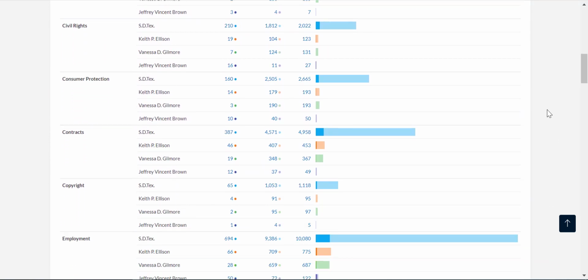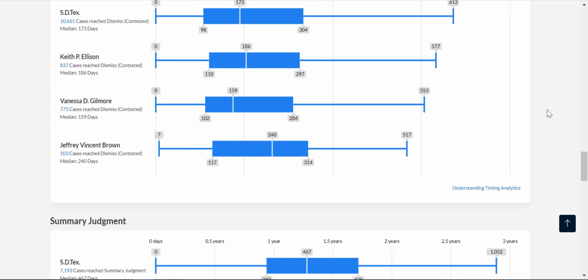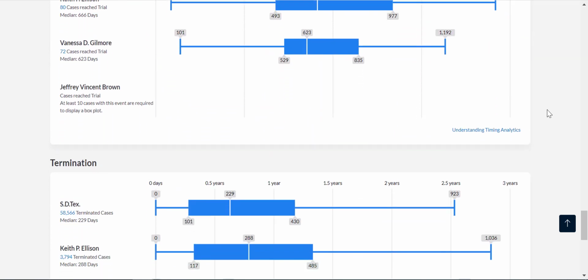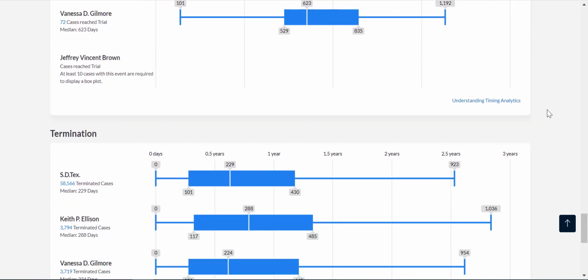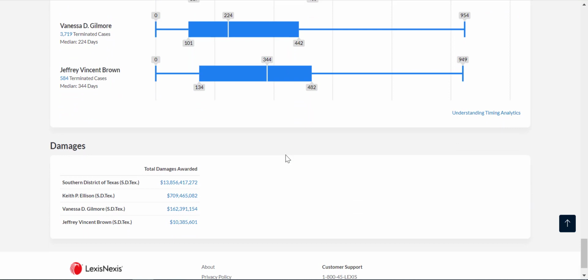If I keep scrolling down, I'm able to get the time frames in which a contested case was dismissed, summary judgment was granted, or how long it took the case to proceed to trial or terminate. Data on these date ranges is extremely hard to get, but very, very helpful when advising a client or understanding the pace at which a court or a particular judge generally proceeds. Lastly, we can look down here at the very bottom to see the damages awarded by the court as a whole and these particular judges.